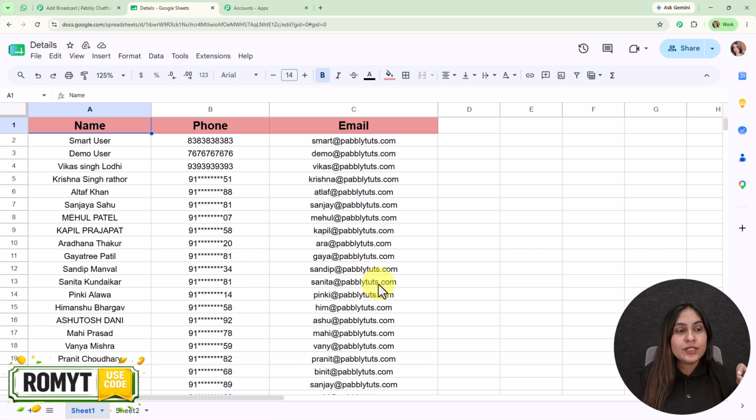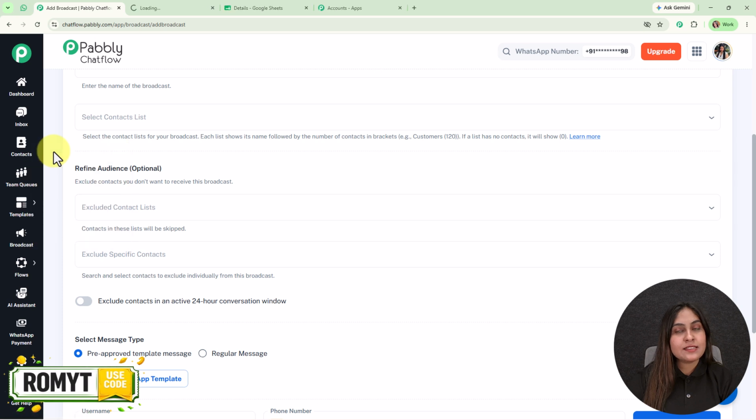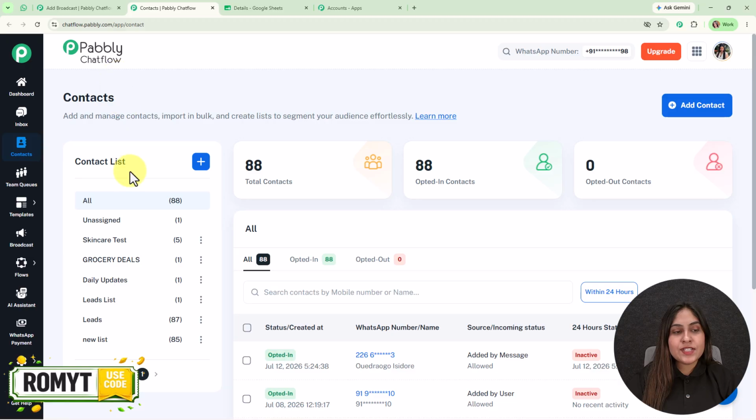So in order to send the WhatsApp message to these contacts, I need to add them inside my Pabbly Chatflow account first. And for that, let me access this contact section available over here. Now under this contact section in the left side, you can have a preview of the existing list, and to create a new one, click on this add contact button.